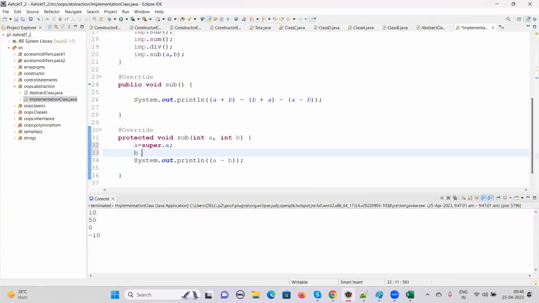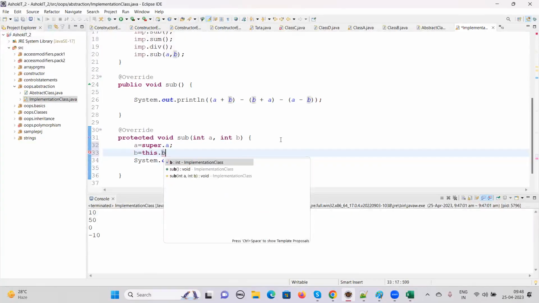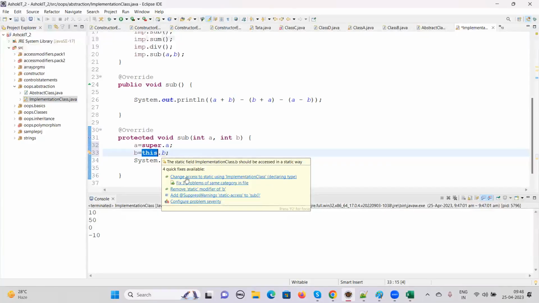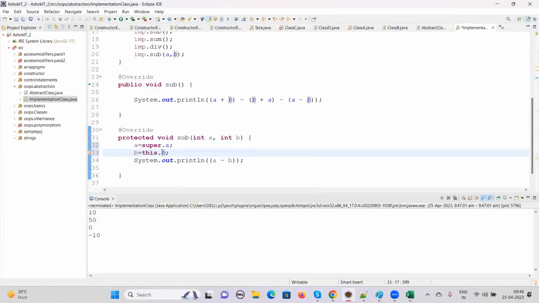Okay, if b equals, we can get the values of the current class using the this keyword. Super comes from the abstract class. And b, from where is it coming? It is coming from the, okay, this is called the static context, that is a reservation. But you can see it is coming from the current class. Okay, so this is coming from the current class.